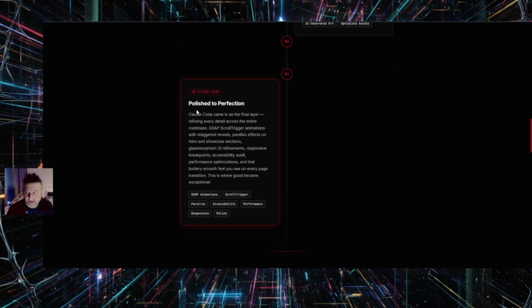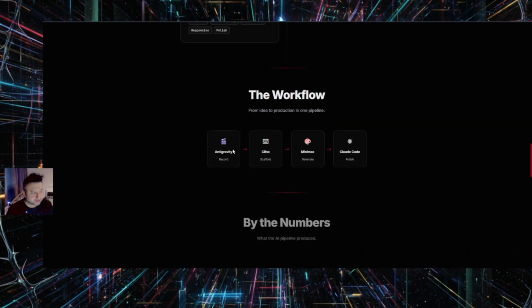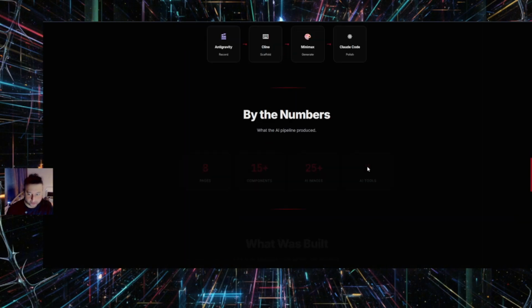For polish to perfection I have used Claude Code, because Claude has the base, and then it picks up from there and builds the whole thing. It fixes the whole thing, and on top of that you can build more pages, and Claude understands your style and everything else. So I use Anti-Gravity to record, Cline for this, Minimax to generate, and Claude for polish.